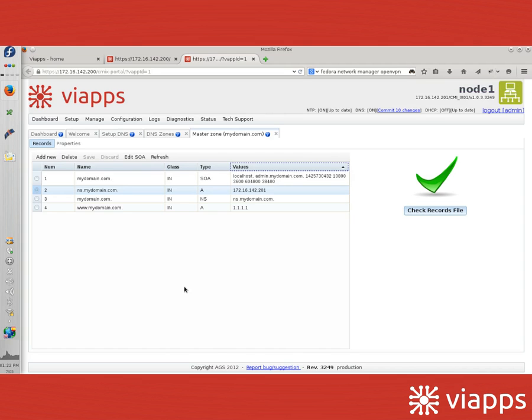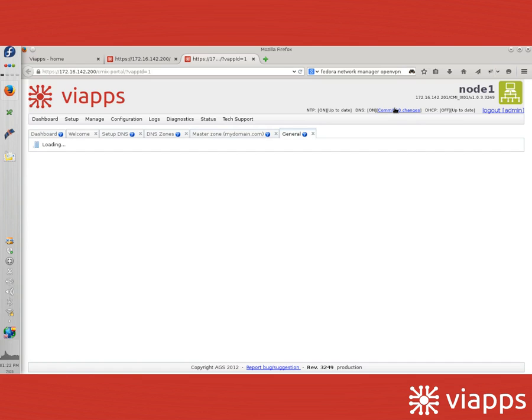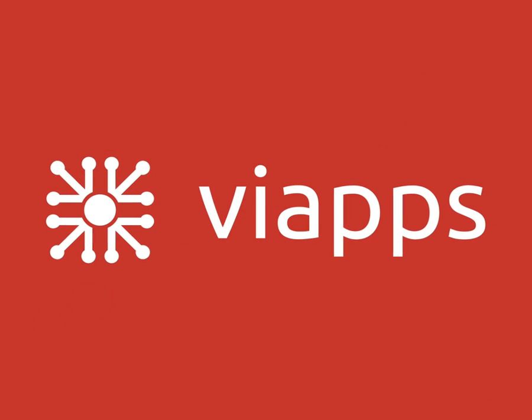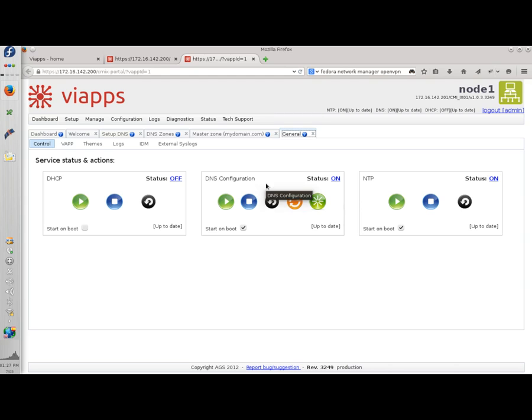And now that we have the zone with these registries, we're going to apply. We click on commit changes for the DNS. We have this tab. And we're going to restart the DNS server. Okay, the DNS server is restarted.